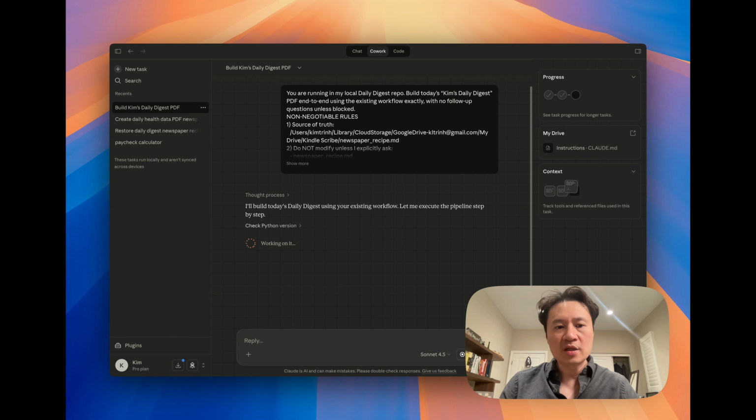So you see that it's saying, I will build today's daily digest using your existing workflow. Let me execute the pipeline step by step. So right now what it's doing, it's planning the whole process and thinking about it, accessing the Google Drive folder contents, accessing the Kindle Scribe folder content structures, accessing every little thing that I've asked it to do. And you can see the progress here on this side, the progress of what it's doing, giving instructions, usually in the form of a Claude markdown file.